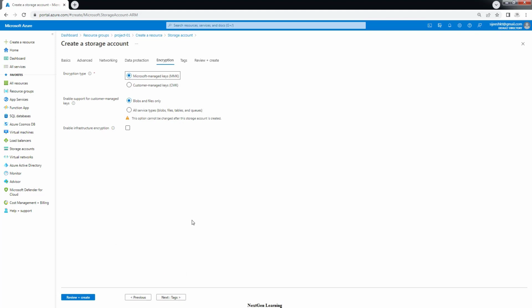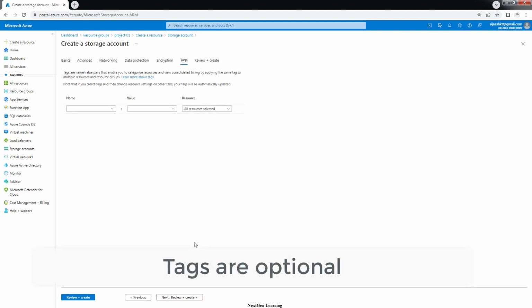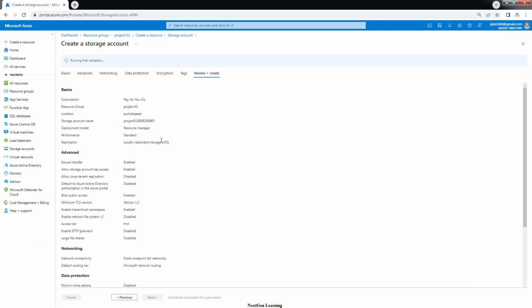Then coming to the encryption, we have an encryption option, so we are choosing the default Microsoft managed key. And the tags, as I said, are optional settings. You can add them if you would like, or else you can leave it. And finally, review and create. In the review phase, Azure will do some basic validation, and if the validation passes, we can go ahead and create this storage account.